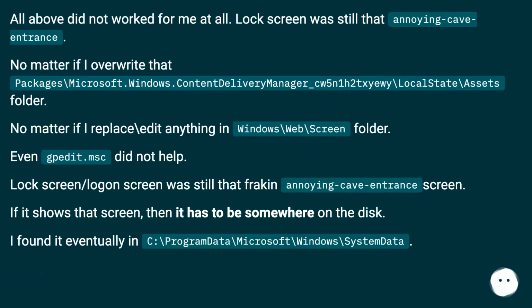All of the above did not work for me at all. The lock screen was still that annoying cave entrance. No matter if I override that Packages\Microsoft.Windows.ContentDeliveryManager_cw5n1h2txyewy\LocalState\Assets folder. No matter if I replace or edit anything in the Windows\Web\Screen folder. Even gpedit.msc did not help. The lock screen or logon screen was still that annoying cave entrance screen. If it shows that screen, then it has to be somewhere on the disk. I found it eventually in C:\ProgramData\Microsoft\Windows\SystemData.